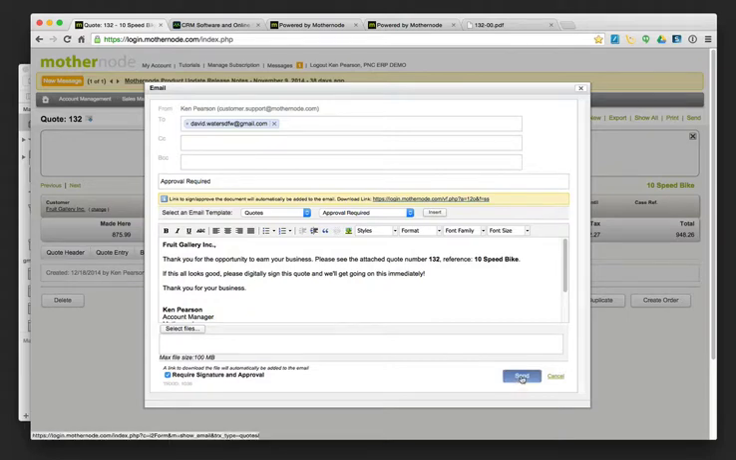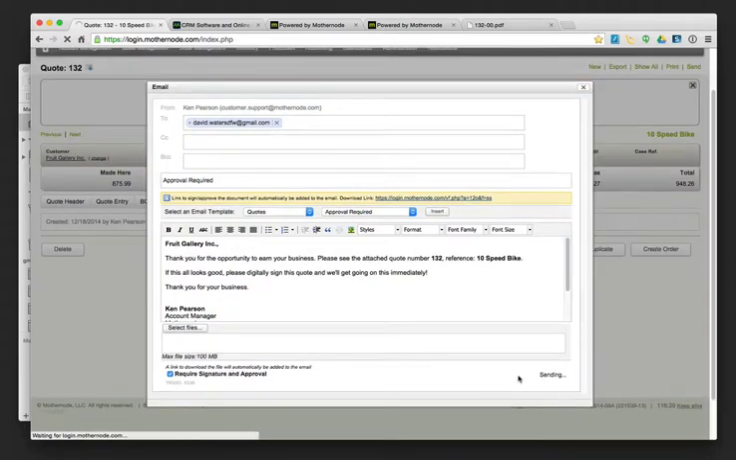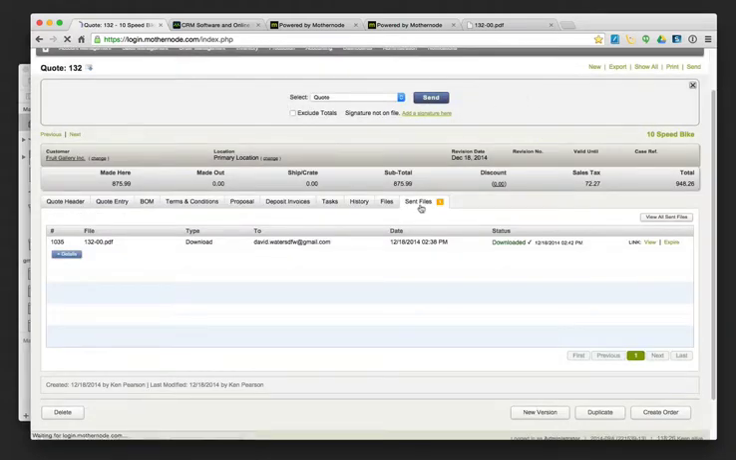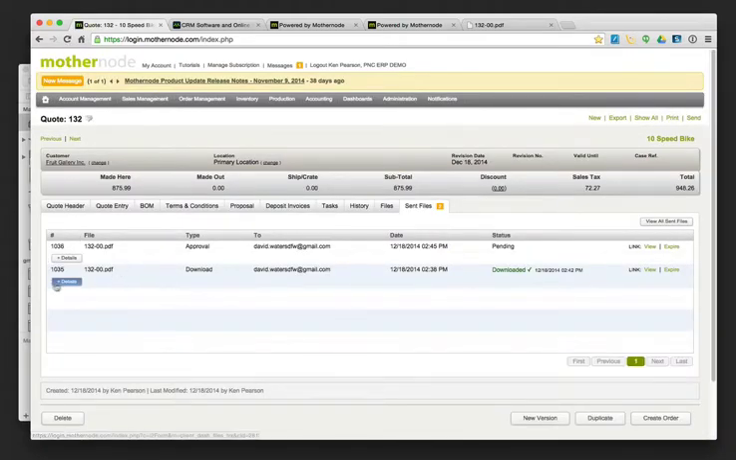So let me go ahead and send this. I'm going to send this off right here. Now I'm going to click sent files, and I'll have another item in the list. Now you can see this one has no activity. We're back to pending over here.